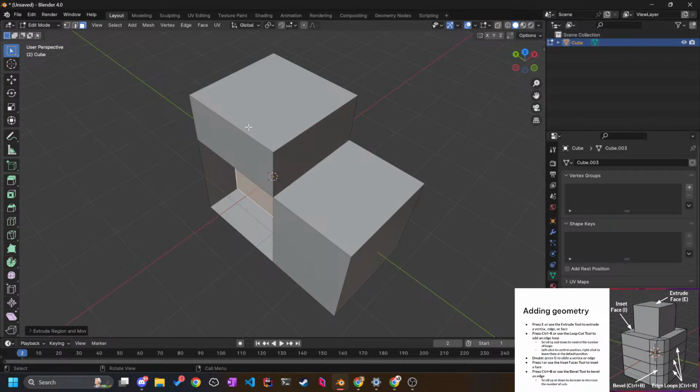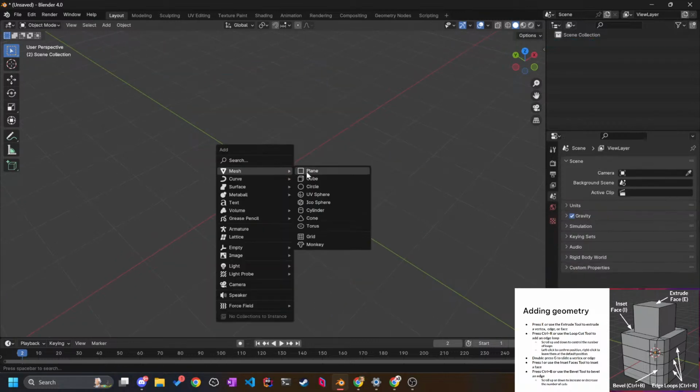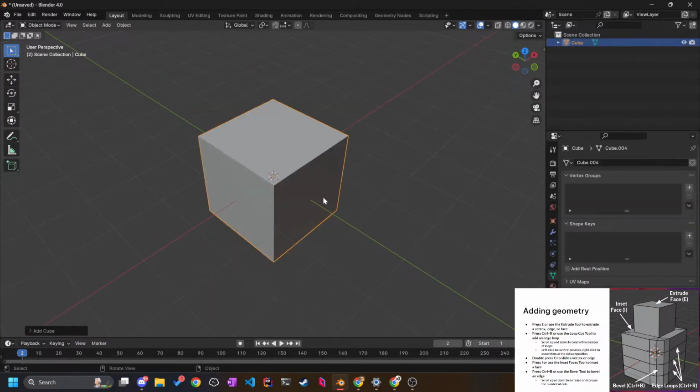How do I what? Oh, like this? Like how did I create that thing in the picture? All right. So I'm gonna go with the cube.